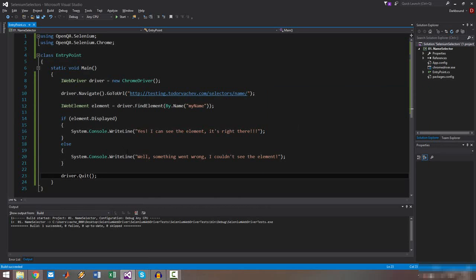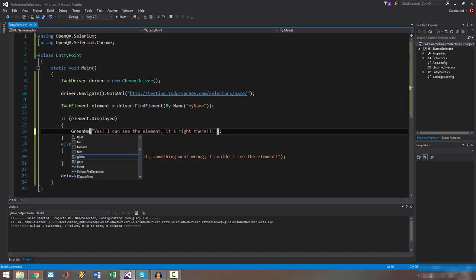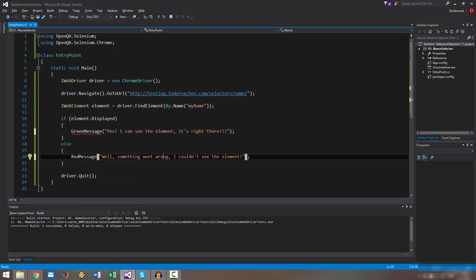Now, I like to have different color messages. So it's convenient sometimes to have a green message, sometimes to have a red message. In our particular case right here, if we can see the element, we can print the message in green. So we can say GreenMessage here. We're going to create our own methods for printing messages, and RedMessage if we can't. So we get errors because these methods, GreenMessage and RedMessage, do not exist in our current project. We're going to create them.